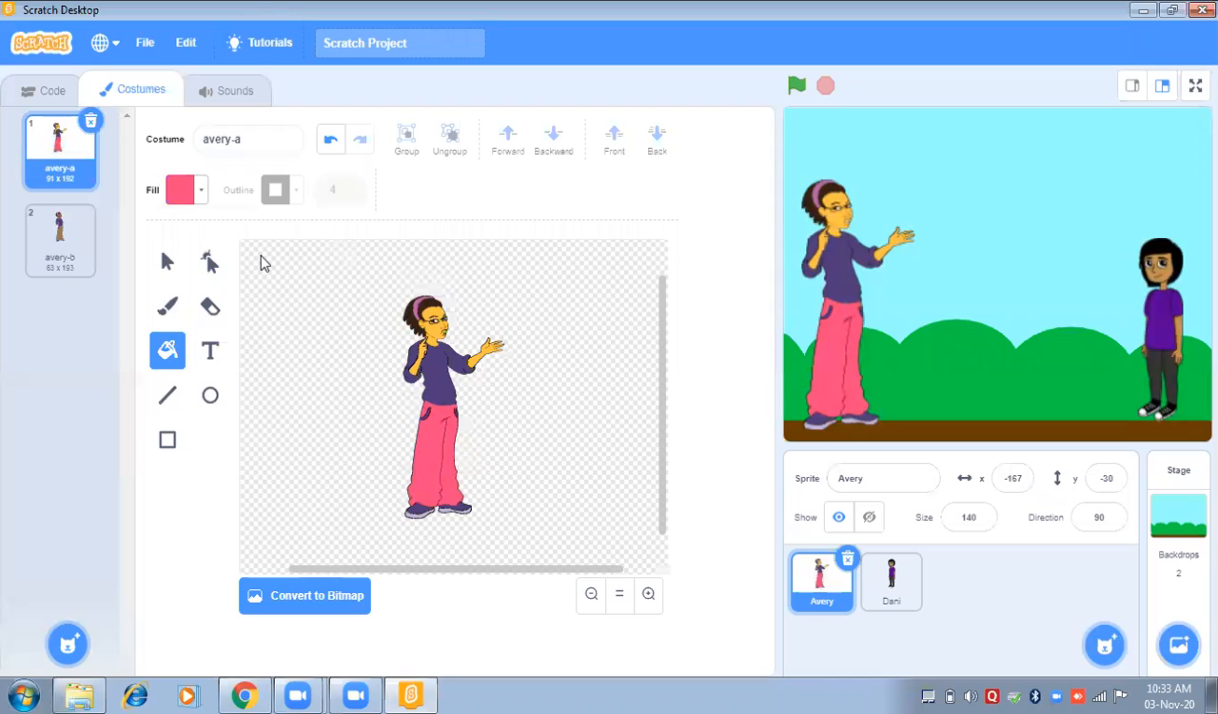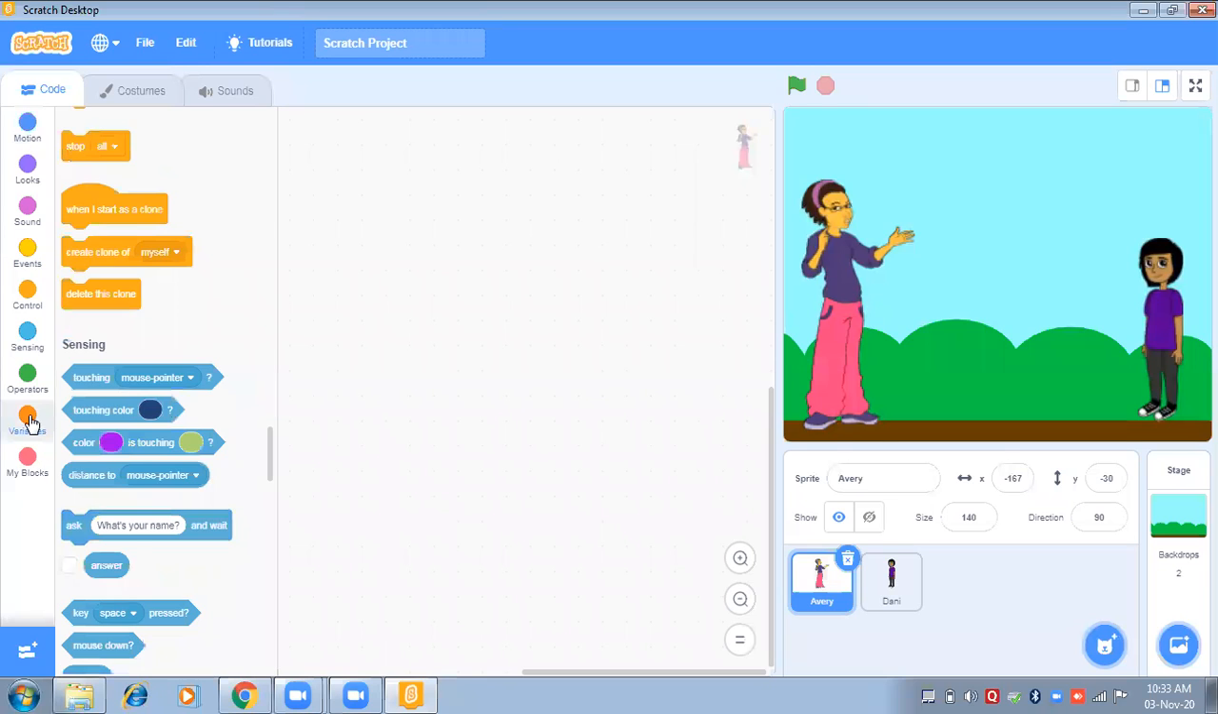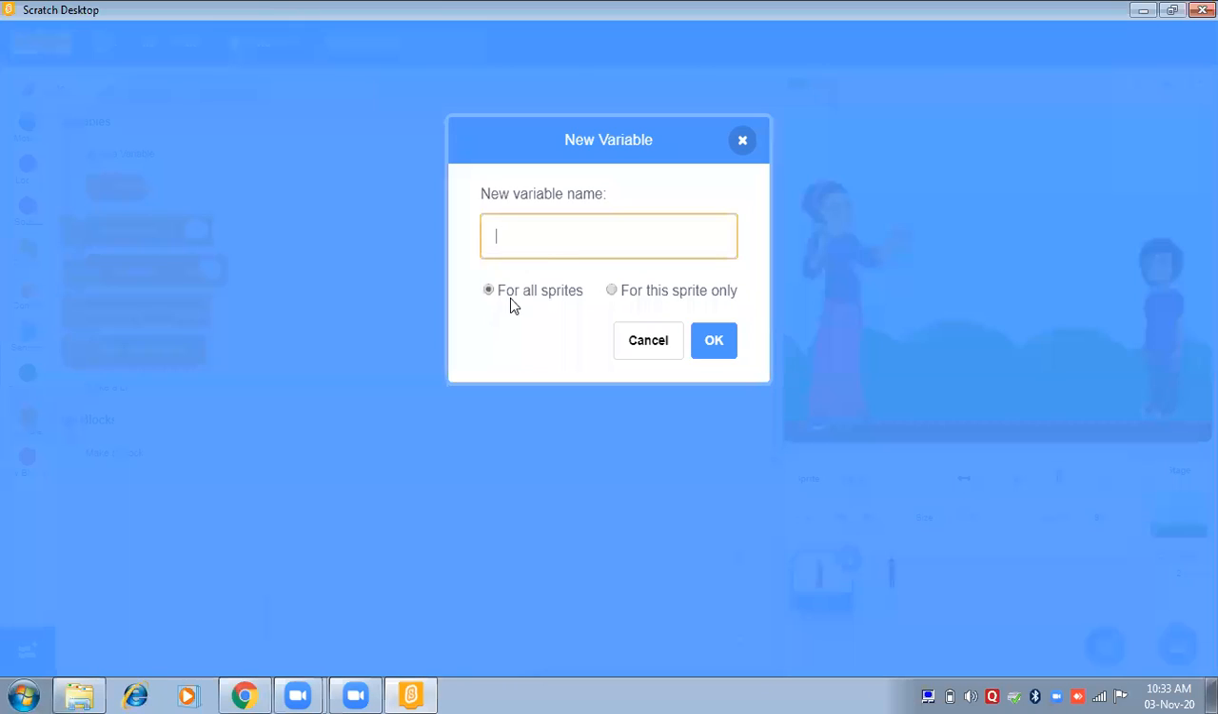Okay. Now we have to start the conversation. Designing part is done, so let us go to the code window now. First of all, I have to declare the variables. We will go to the variables in the block palette and click make a variable. This time we have to make the variable for both the sprites together, so we will declare it as for all sprites.